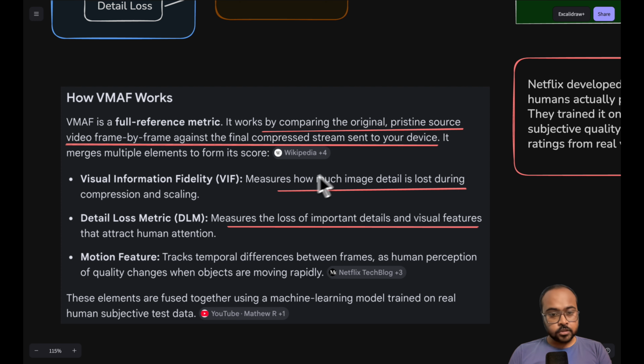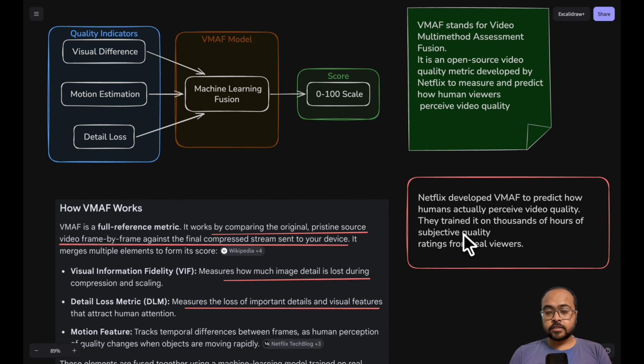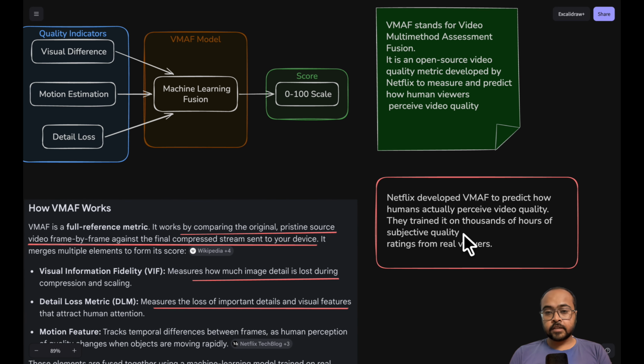Okay, it compares these two elements and then it measures how much image detail has been lost in the video processing, or how many important visual features have been lost. Based on that, it checks to ensure that after the video processing we are not losing too much quality.